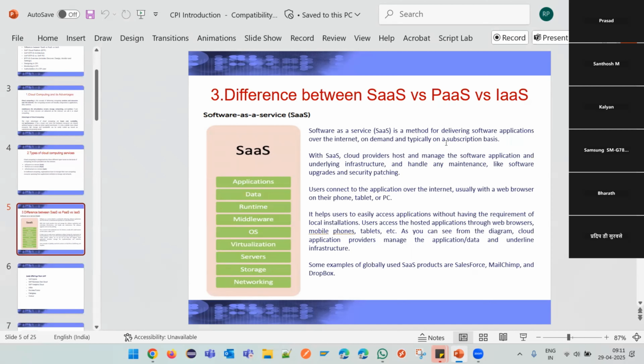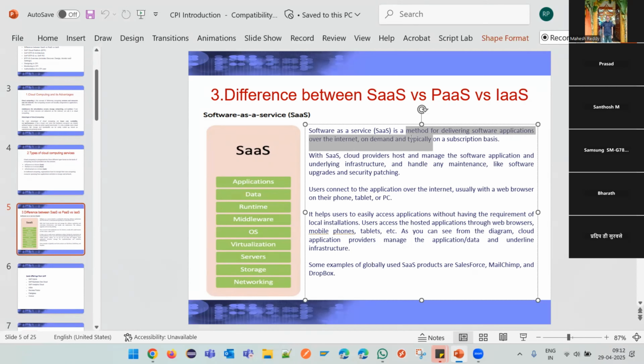That means it is already built by someone. You just need to consume it, or subscribe to it, and make use of it with the help of the internet. You don't need to do any modifications or developments on top of that. Software as a service is a method for delivering software applications over the internet, on demand and typically on a subscription basis.